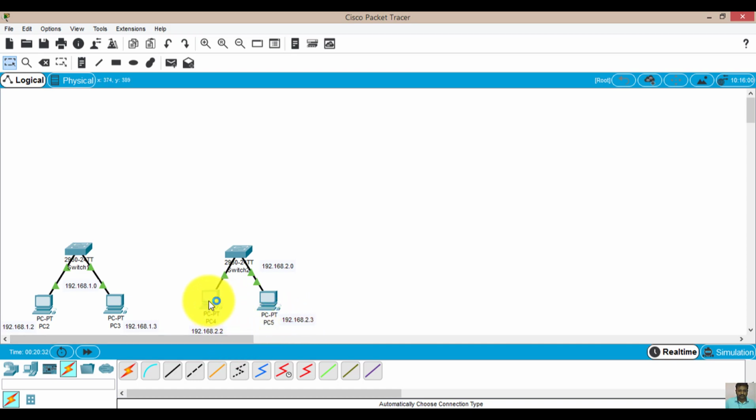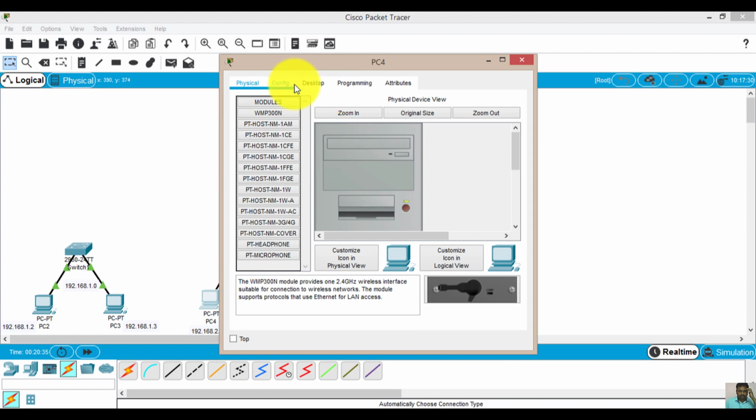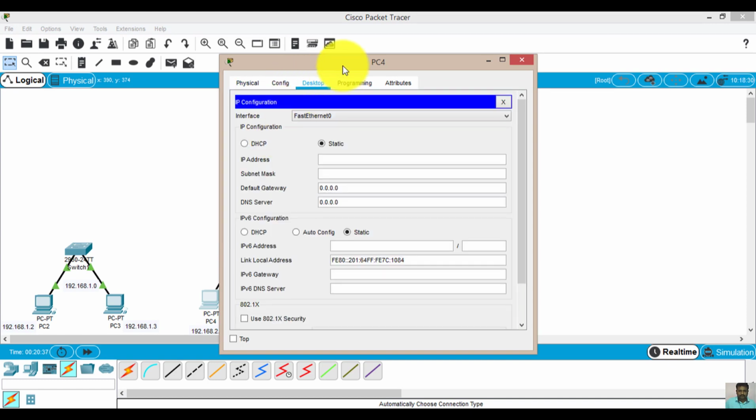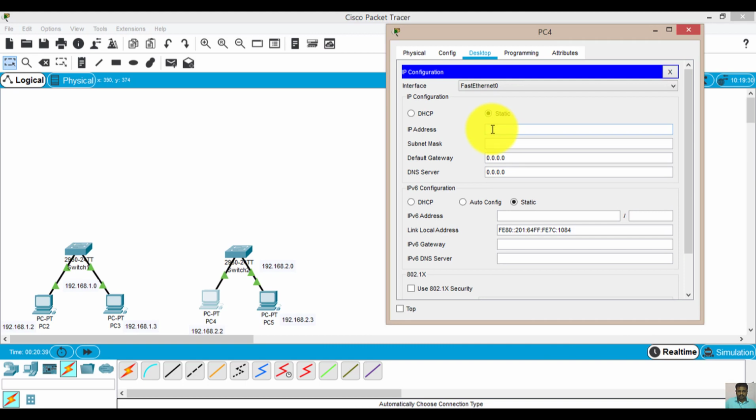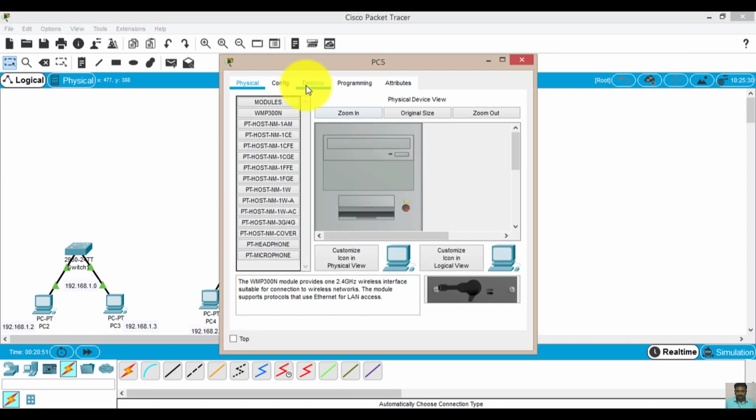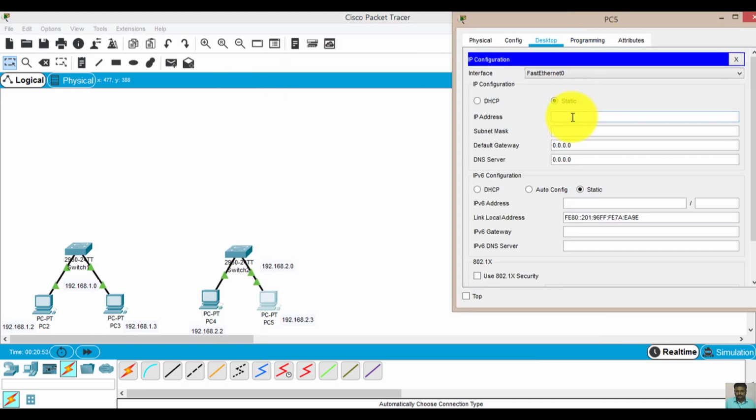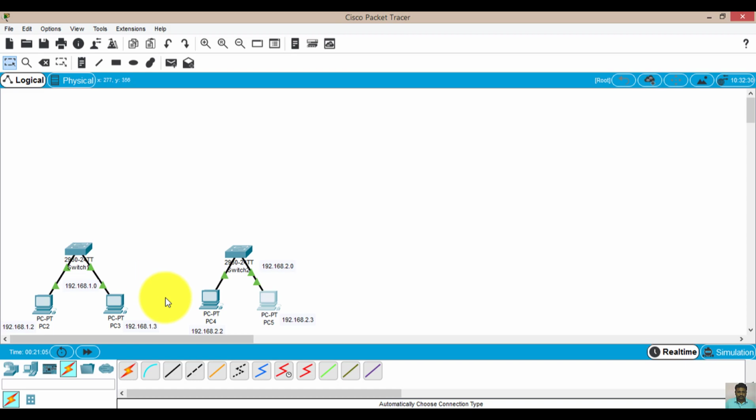So now let's configure it. Click on the system, go to the Desktop, IP Configuration. Under static configuration, I will assign the IP address 192.168.2.2. Pretty simple. The subnet mask is there, correct. Second system, Desktop, IP Config. You can do this part very quickly, it all comes from practice. 2.2.3, subnet mask is also correct. So I have configured these two systems.